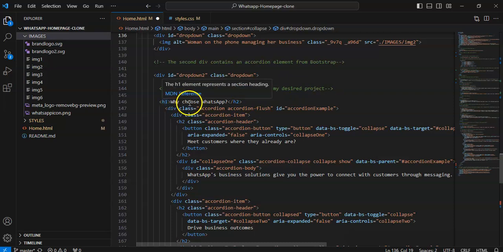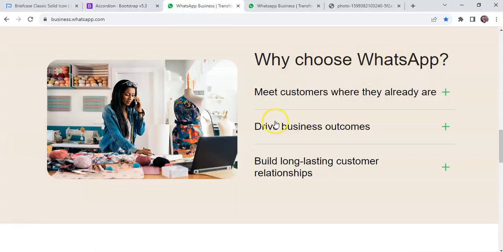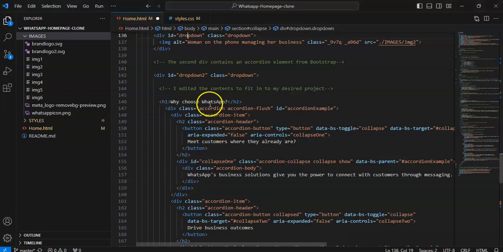I changed the H1: Why choose WhatsApp? In fact, there was no H1 there before. I had to add the H1 element myself, and that is this one here. Why choose WhatsApp? It didn't come with it, but I added it myself. And then let's scroll down. These are the other things. Okay, the text: meet customers where they already are. And I just edited everything.